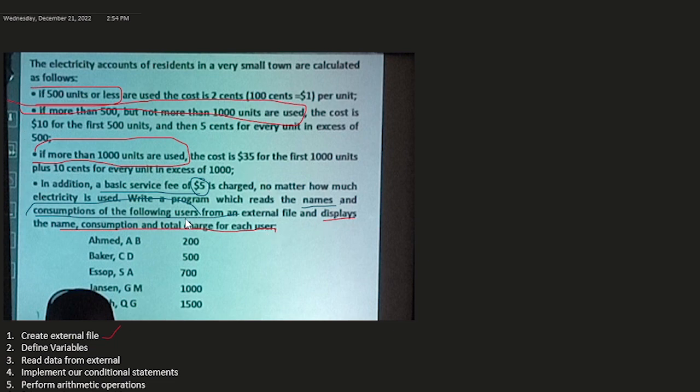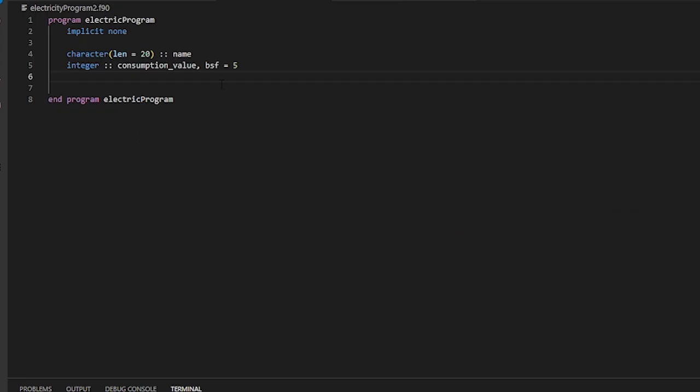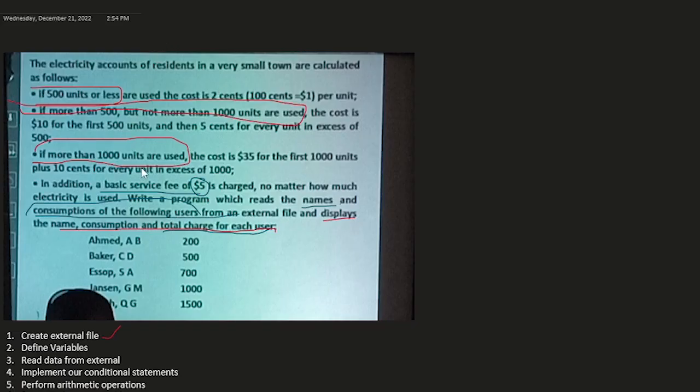Also, we have the total charge of each user. We're going to return that in our output. So for total charge, I'm going to put it as a real data type. I'm putting it as a real data type because we can end up with a value with decimal numbers, and those decimal values are very important when we're calculating something in dollars and cents. Total charge. So let me go back to the question. We've defined our variables. Let me tick that.